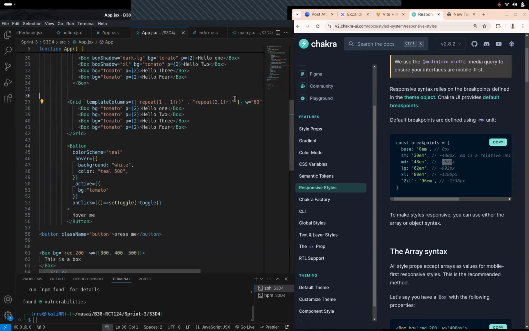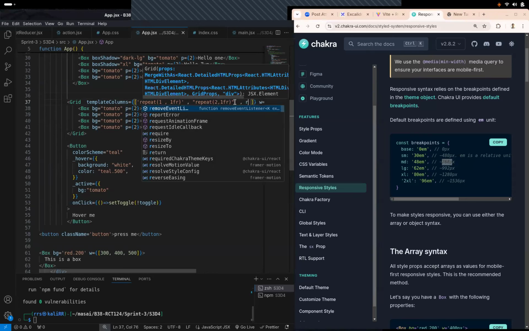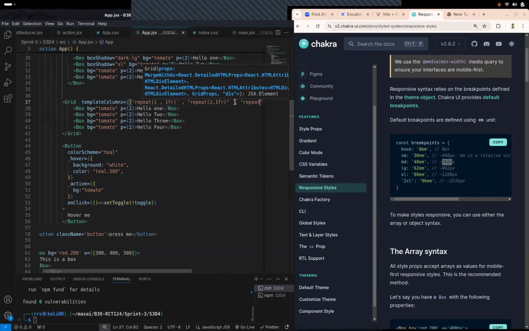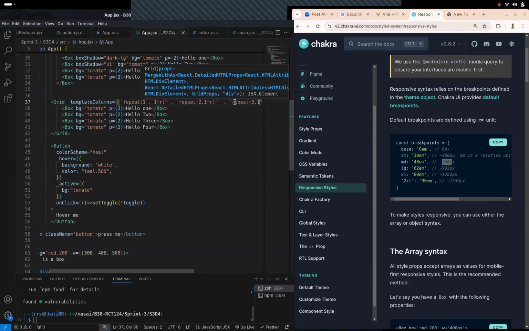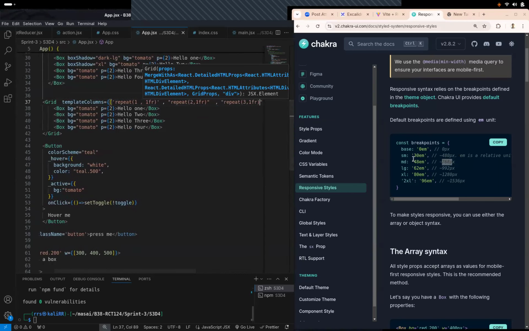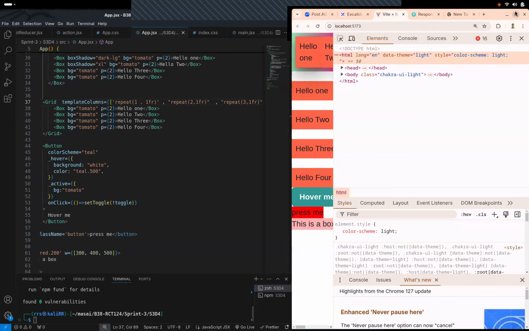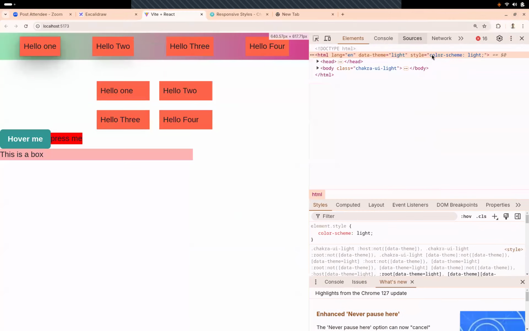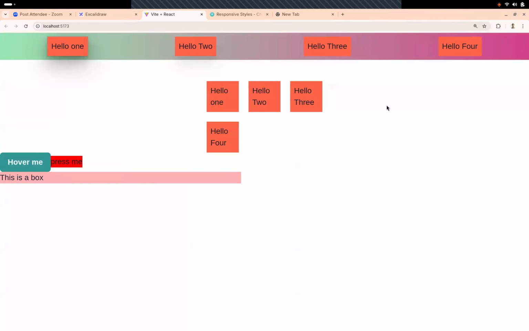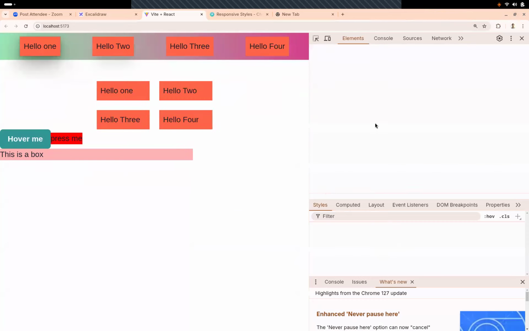And then the third property, if I go and apply it, let's say repeat, and this is 3 comma 1 fraction. So in this case, what will happen? From 768 to 992 it will apply, right? So if I go and check this out, let's say we close this, if I inspect it, right?